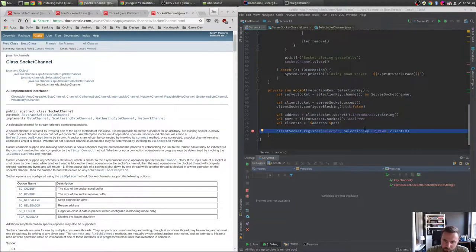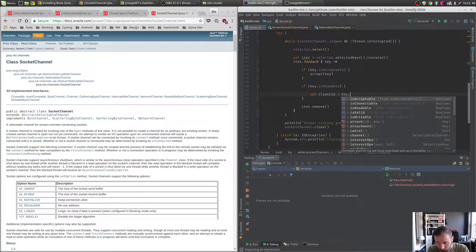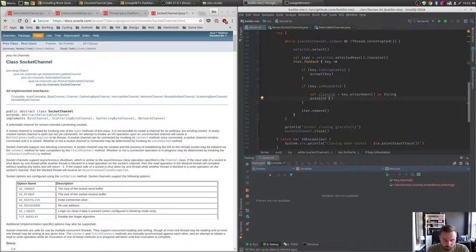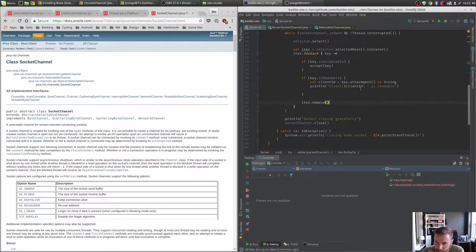So again, we've sent this, we're going to attach this identifier, and then we're going to grab this client ID whenever we get a read, and then we're going to print that out, right? So let's do this. We're going to say client is readable. Now we're not actually going to do the read, but I'm just going to show you that you can attach this thing here when an incoming connection comes in, and then you can read this out later to help you identify which channel this is, right? And so why is this important?